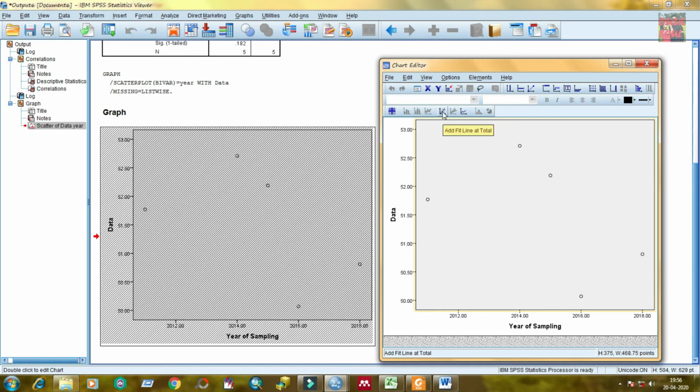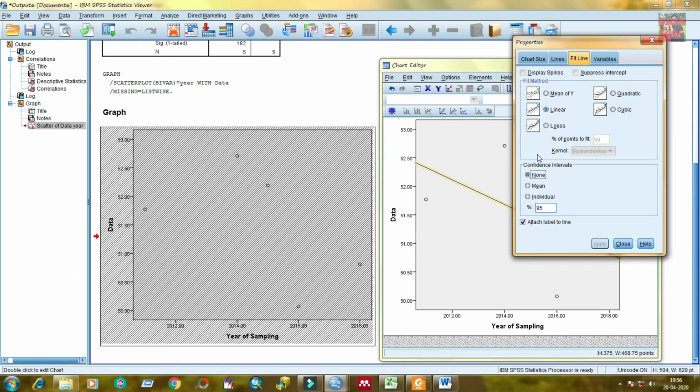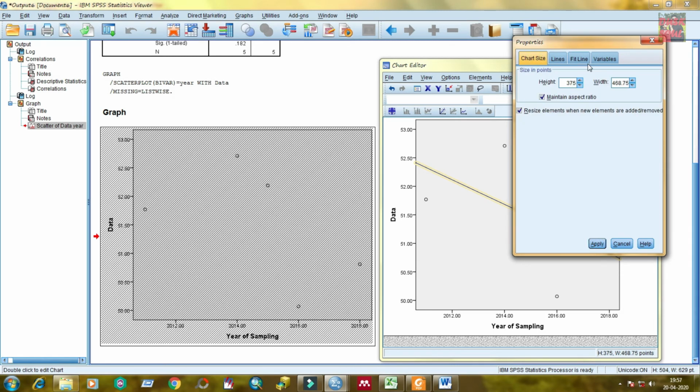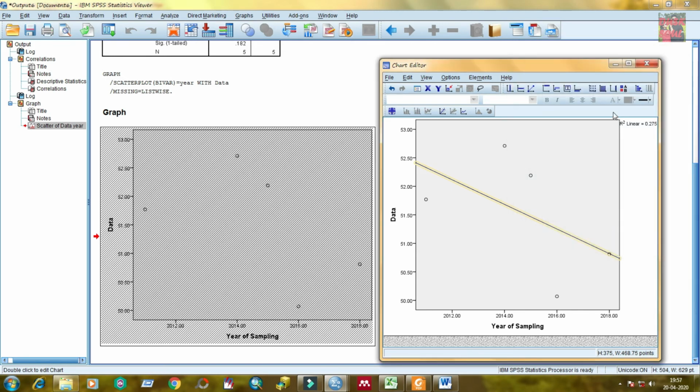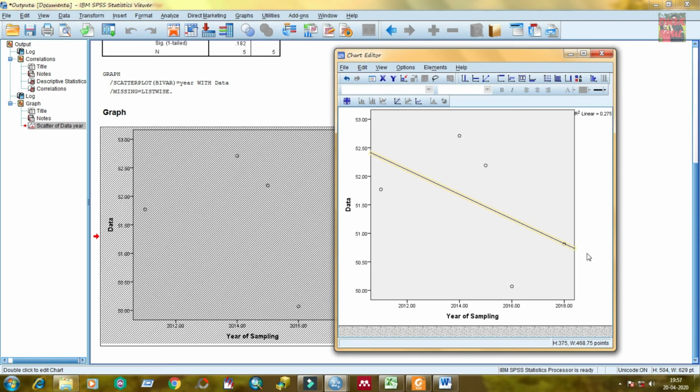By double clicking on the graph, you can apply and modify any kind of changes you need. And from Add Fit Line at Total, to fit a correlation curve, you can select any curve. The method can be mean, linear, quadratic. Here I am selecting linear, and then click on Apply. You can see the correlations.